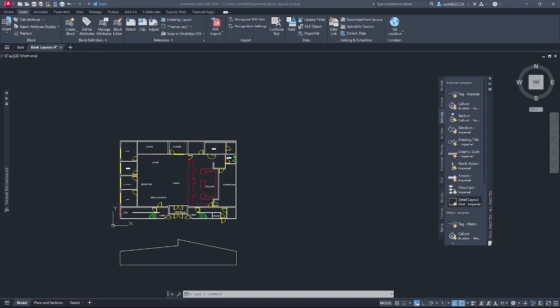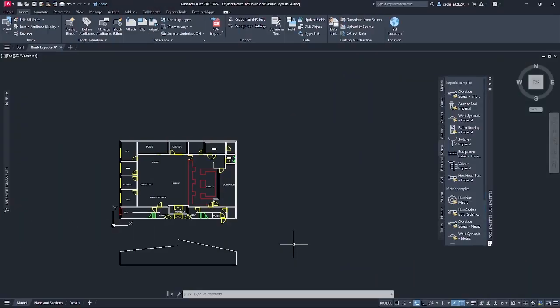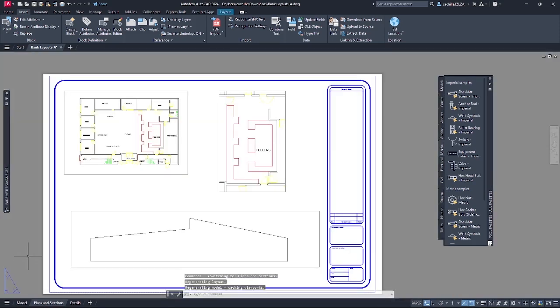In this practice, you will add titles, a section callout, a graphic scale, and a north arrow to a layout. In another layout, you will insert and manipulate a detail layout grid. Open Bank Layout-A Drawing. Switch to the Plan and Sections layout. Open the Tool palettes if it's not already open.